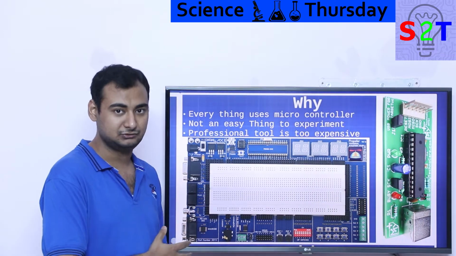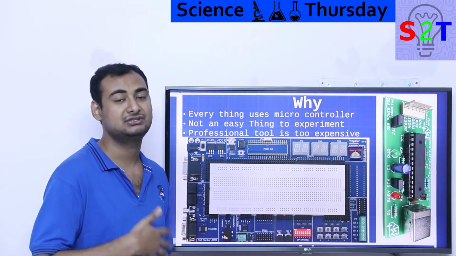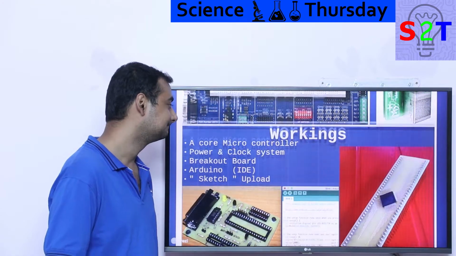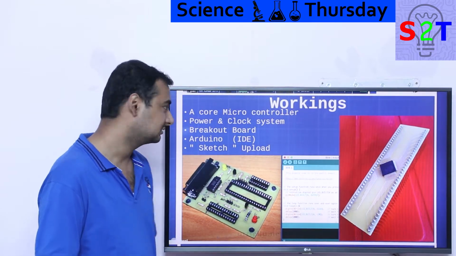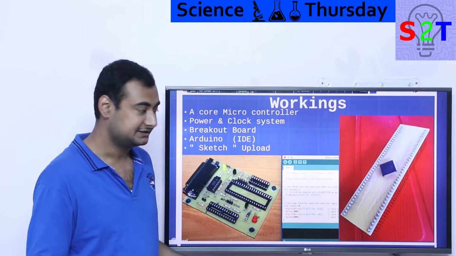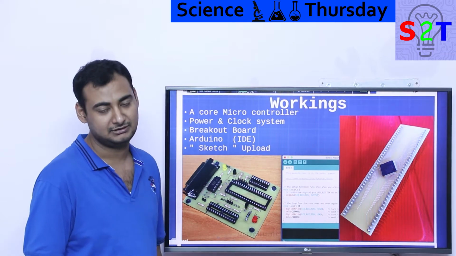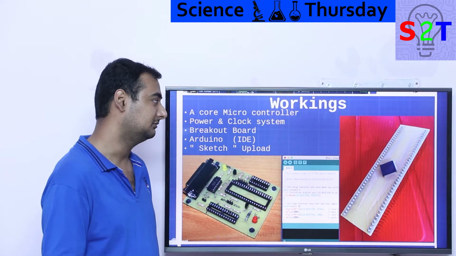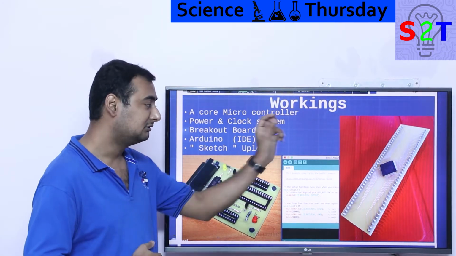Now Arduino is not the only one, there are other options also, but Arduino is the biggest and the most popular one. Now, how does it actually work? Well, the microcontroller is the core of it. That's it. And Arduino does not make the microcontroller. There are other companies that manufacture it, like, let's say, Atmel. So Atmel will make the microcontroller.